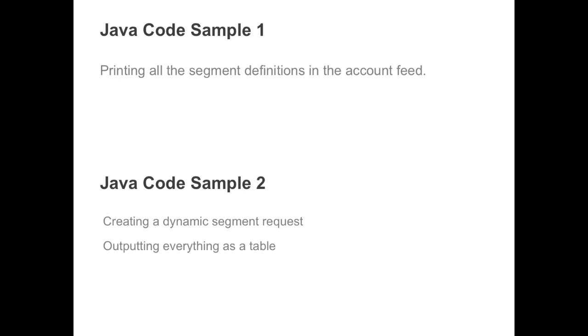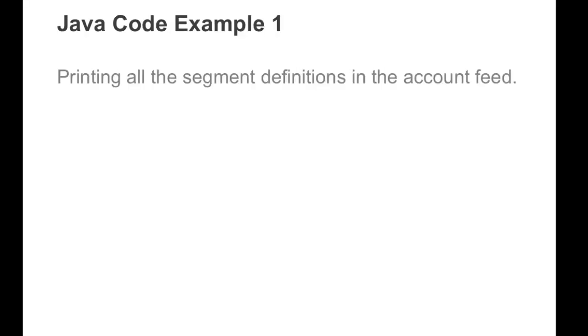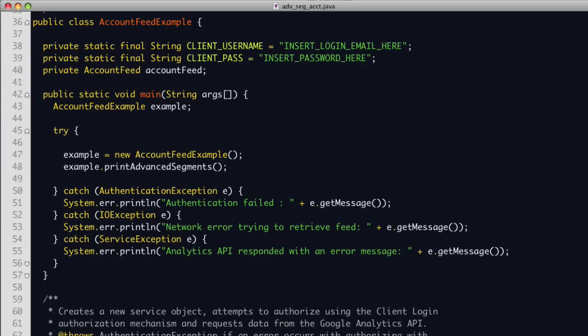Now that we've learned how to use advanced segments through the API, let's go through 2 Java examples. The first will print all the segment definitions in the account feed, and the second will make a query to the data feed and print the results as a table. Here is a simple code example that prints all the advanced segment data in the account feed.